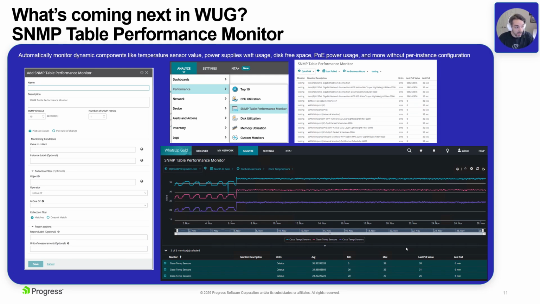But this one we're, again, pretty proud of because of the ability to set a collection filter. It makes it very easy to target the specific things you care about on any given device and ignore those things that are irrelevant to you. The example you see on the screen here is just Cisco temperature sensors. WhatsUp Gold already looks at that from the active monitoring perspective. Well, now you can chart the values over time very easily as well. We plan to lean into both the SNMP table active and performance monitor ourselves to continue launching new device profiles.